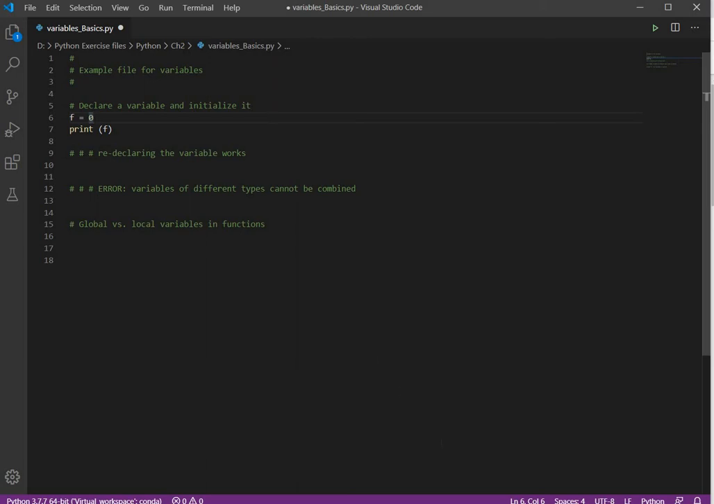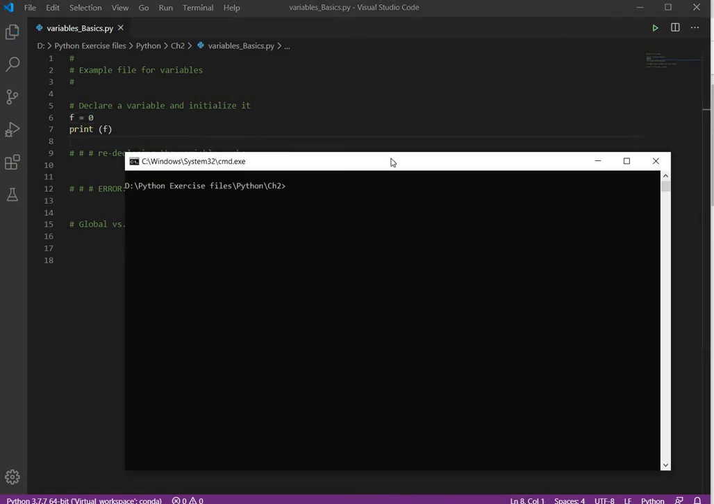Now I'll go to my command prompt. Make sure wherever you save this file, let's save it first, you go to that path. You can just type python variables_basic.py. You can press tab so that the file name completes automatically, and just enter it. So it's 0.